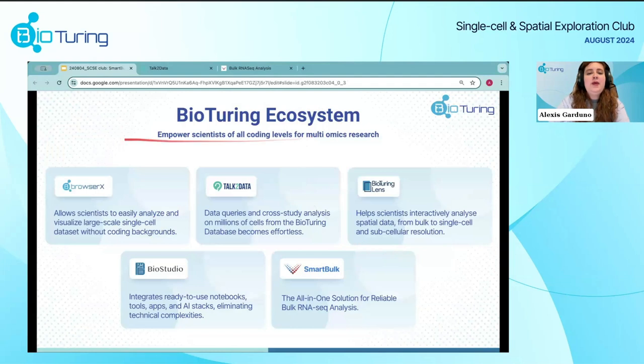Okay, so before we go into the SmartBulk app, I do want to recap for anyone who's really new to Bioterrain and is not sure what the platform is, how to navigate it, and how to perform the type of analysis we're going to show today.